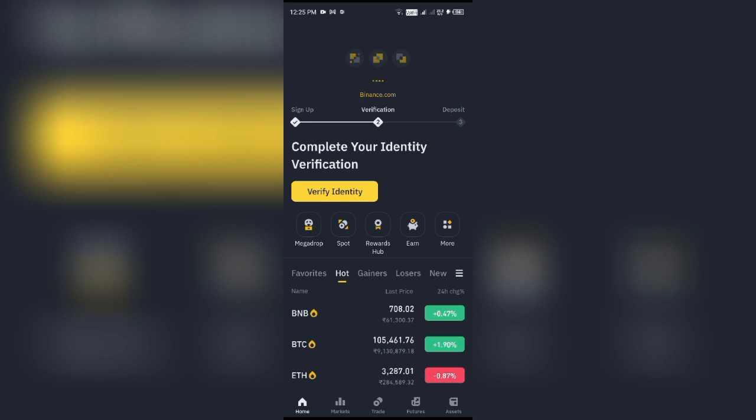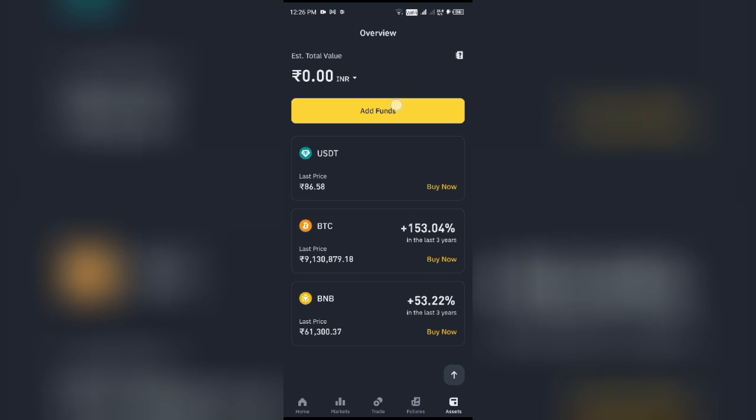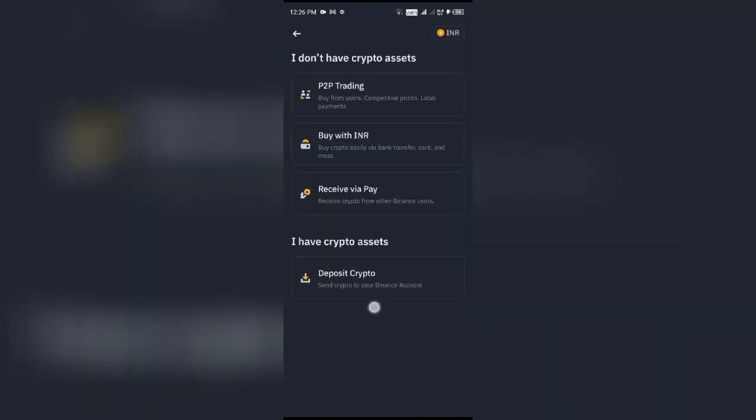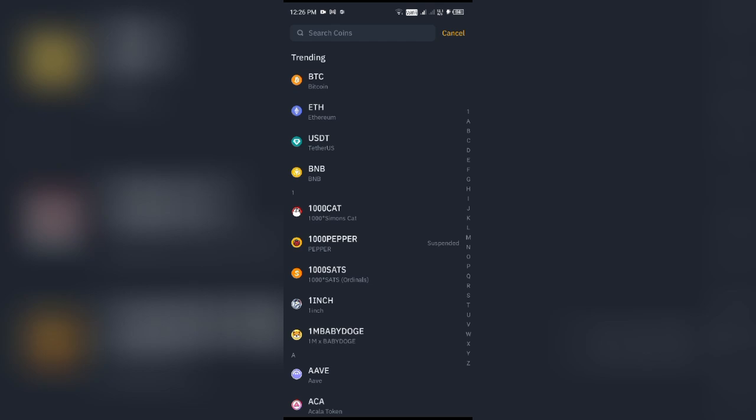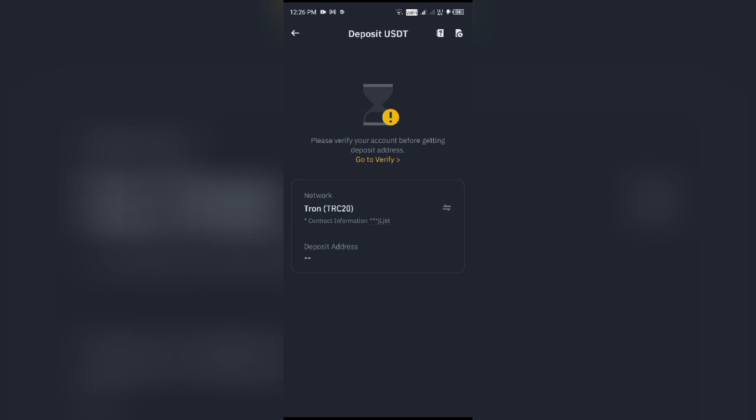First, you have to open the Binance application and then go to the Assets option and click on Add Funds. After that, click on Deposit Crypto and then select USDT and select your network. And then you have to verify your Binance first to get your address.